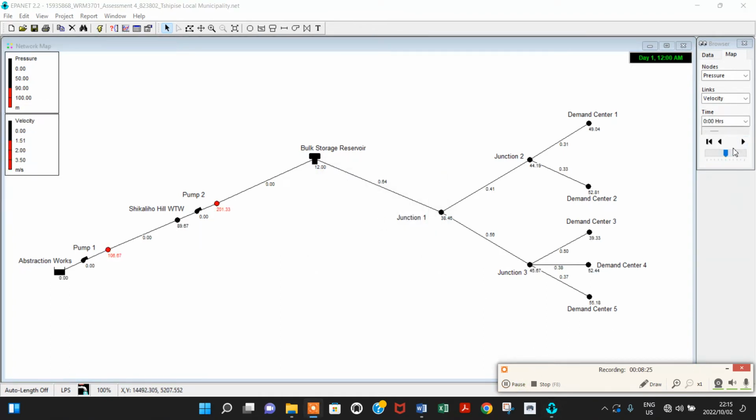In running the animation time series video, you can see that the legends have been set up to again show negative pressures or excessively high pressures in red, and the velocities above 1.5 in red. You'll see through the time series that none of the pressures and velocities show a problem. Now the head losses for this will be checked and determined, and if it's satisfactory, this will be my solution and proposal for the bulk supply network in the Tshipi local municipality.